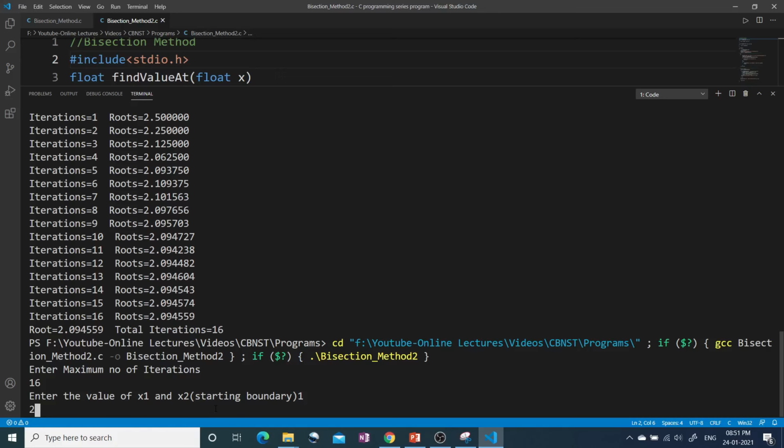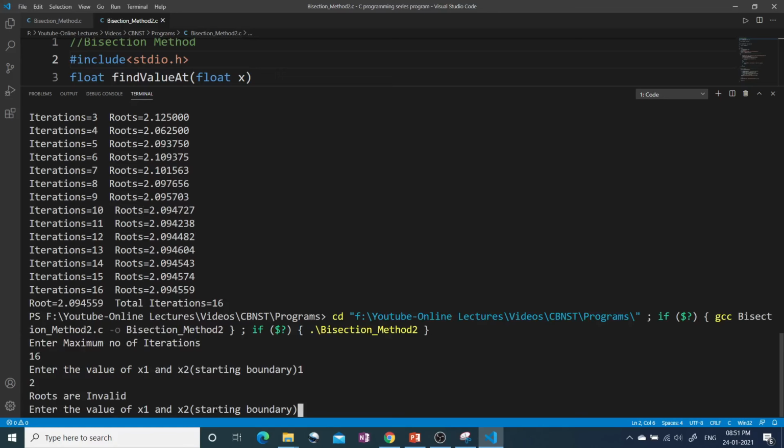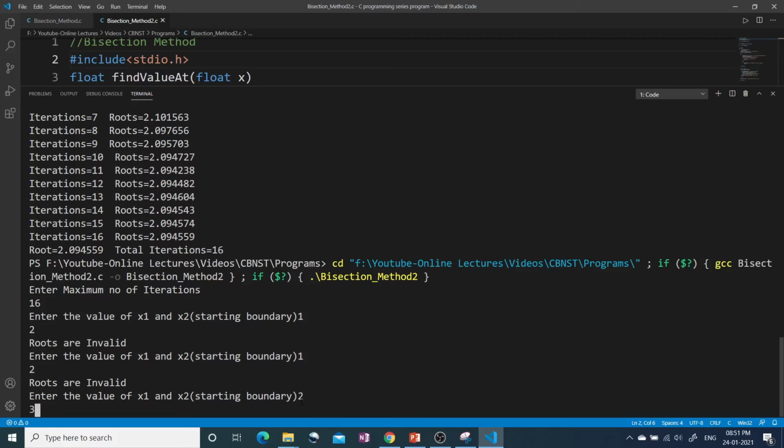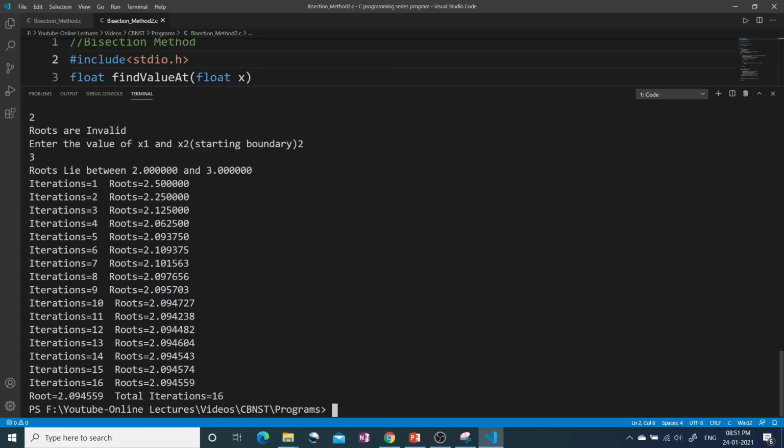So that means these x1 and x2 will not satisfy f of x1 multiplied by f of x2 less than 0, because f of 1 and f of 2 are of the same sign. So these are invalid values of x1 and x2. So I should get "roots are invalid." And again, my program should ask for x1 and x2 values. So let's say I enter 1 and 2 again, so again it should say roots are invalid. So again, it should ask me for the correct values. So let's say now I enter 2 and 3, then it will show me the final result.